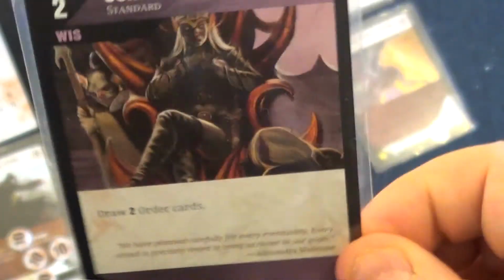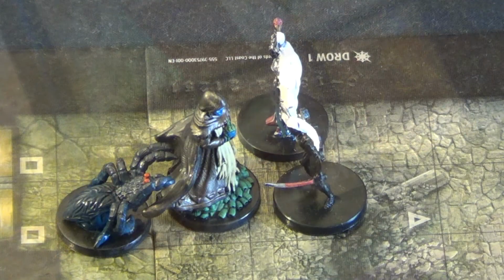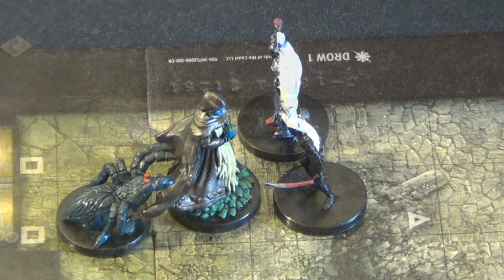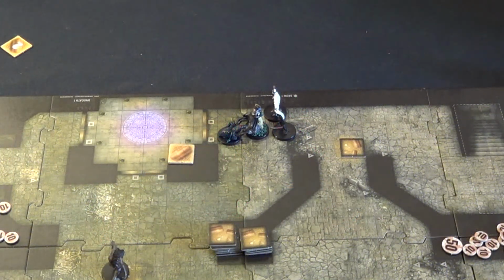Okay, so that'll go with our other order cards. So I think we'll begin with our Demon Web Spider. And he's actually going to not attack. He's going to do something different.